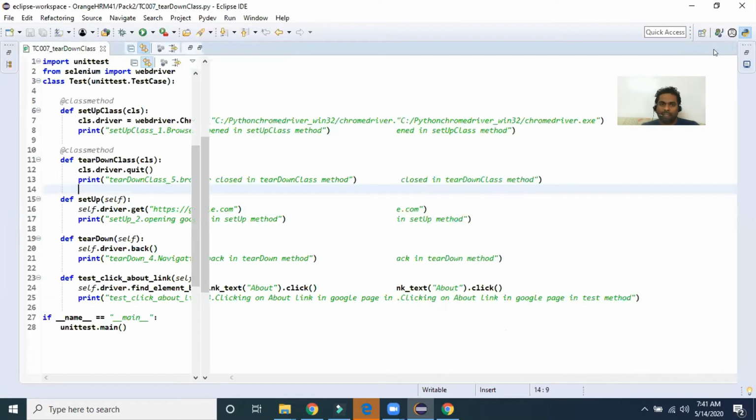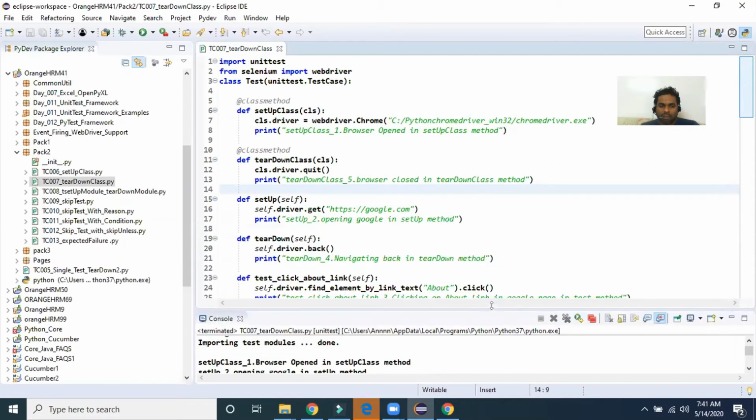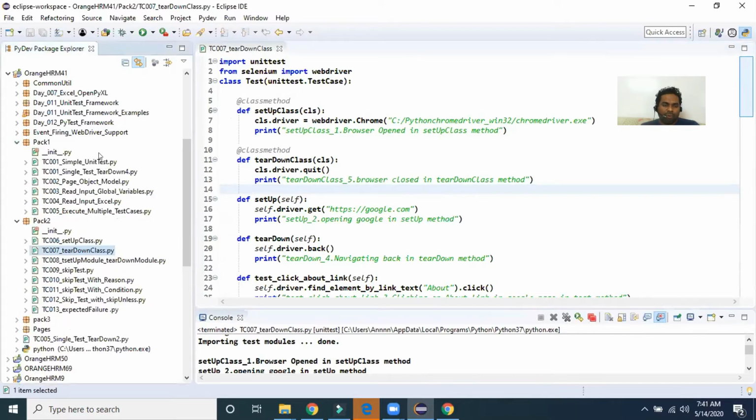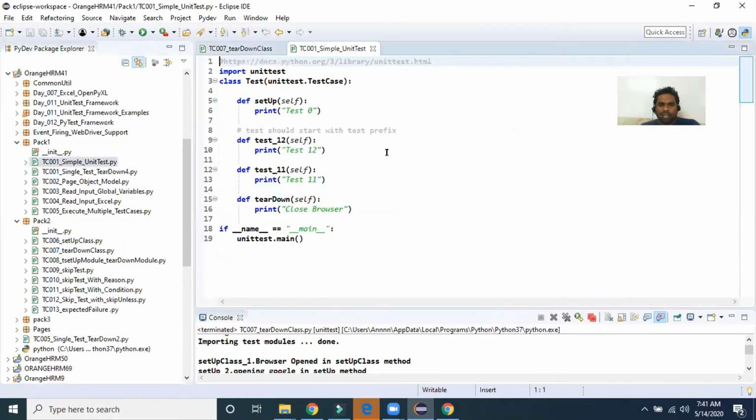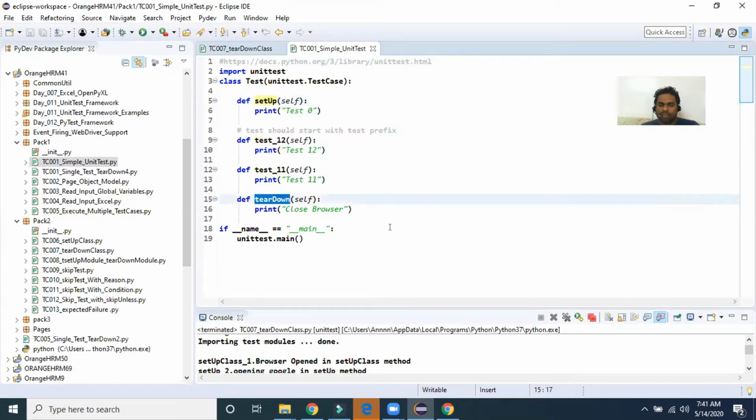So how is it different from what we discussed a day before? What we discussed the day before, we just discussed tests. This is the summary of the program we have seen. For every test, the setup method will be executed, and after that, the tear down method will be executed. That's all we have seen.